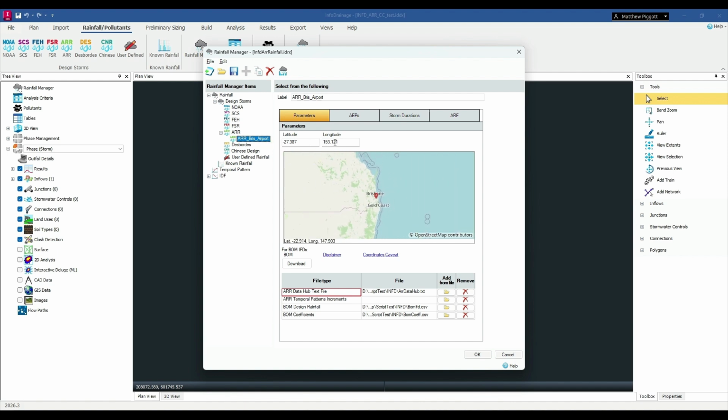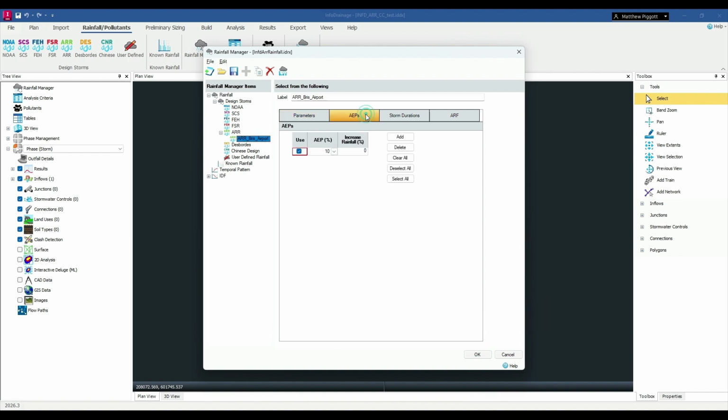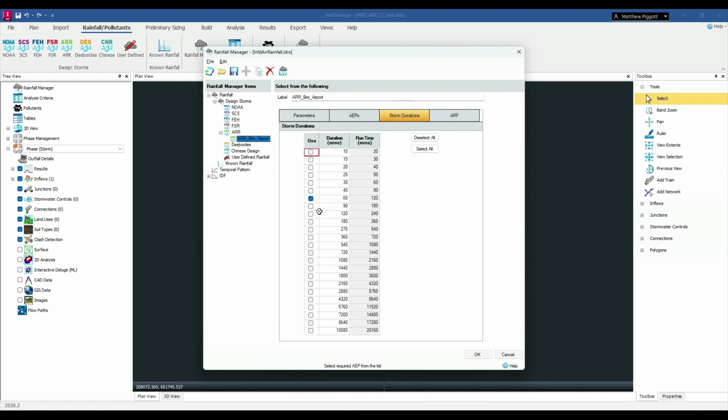Here we can use the map box in the storm generator tool to select our latitude and longitude and download the information files from the ARR Data Hub and Bureau of Meteorology, specifically the IDF curves. Then we can select our AEPs. We can add as many as we would like or change which event to design for, and also we can choose which durations we want to run.